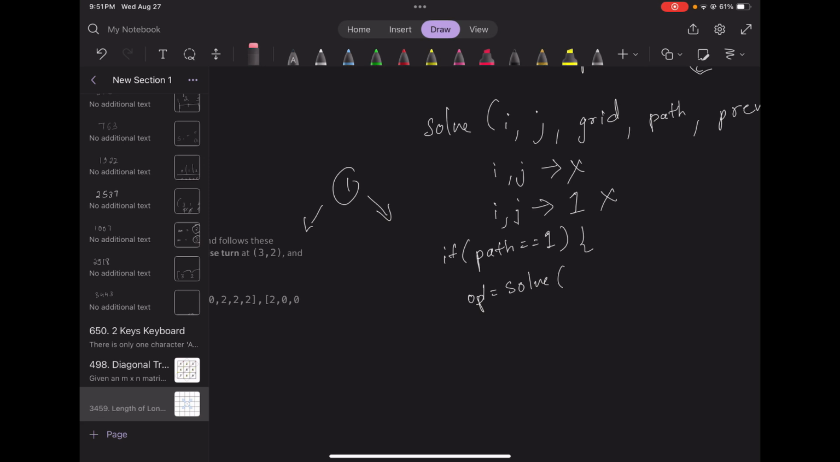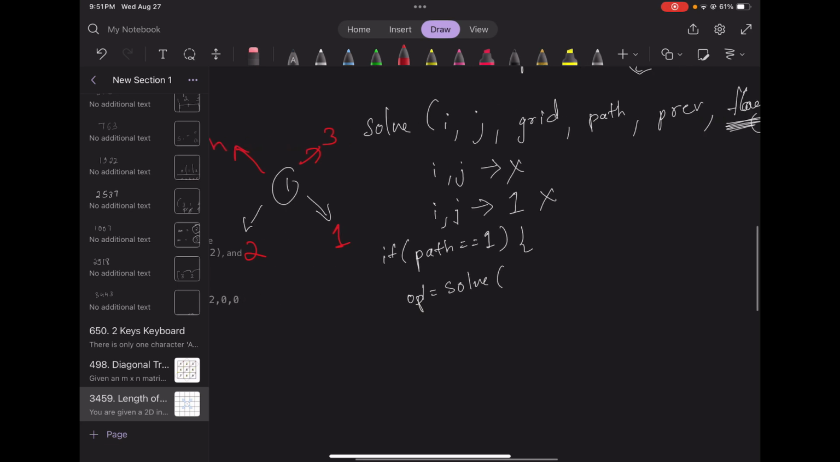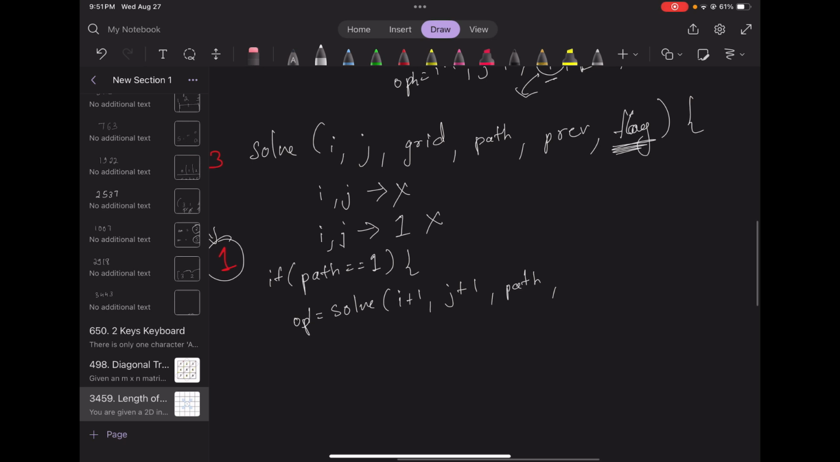Let me write it down. This was our path 1, this was our path 2, this was our path 3, this was our path 4. These are the paths that I'm talking about. So we are exploring for 1, right? So for 1, I can move in the same direction, that is i plus 1, j plus 1. Path I can have as it is, previous value I can give our previous value, and flag is going to remain same.